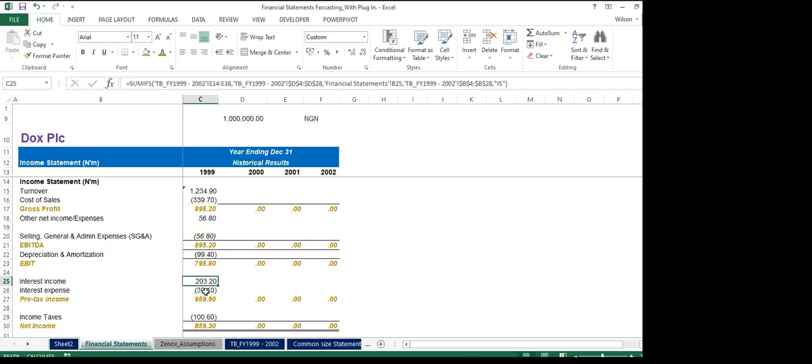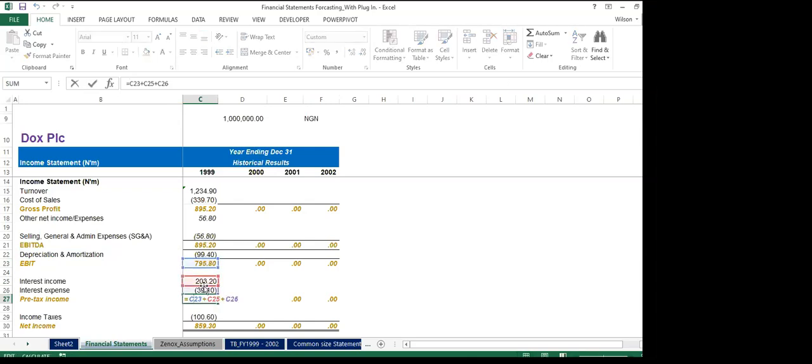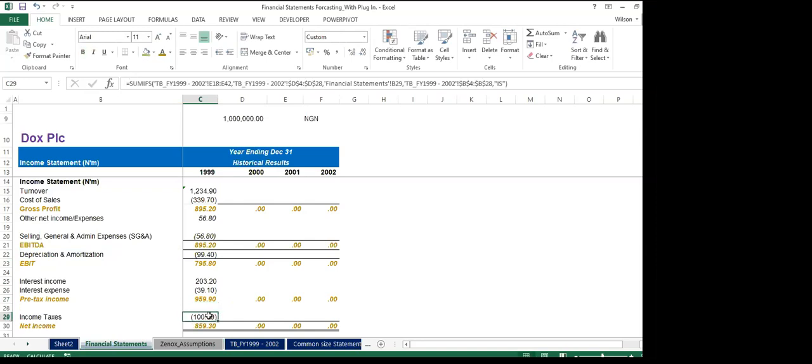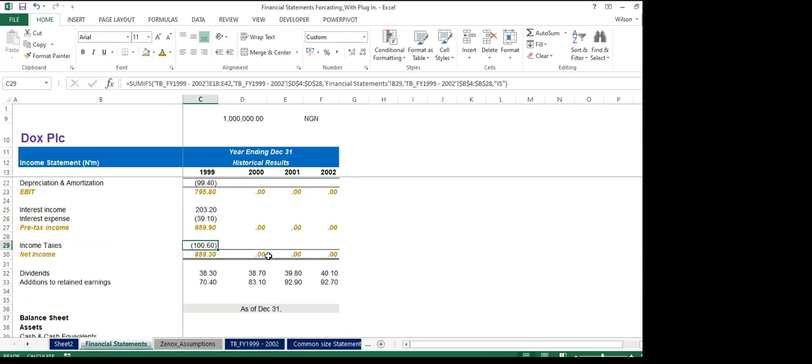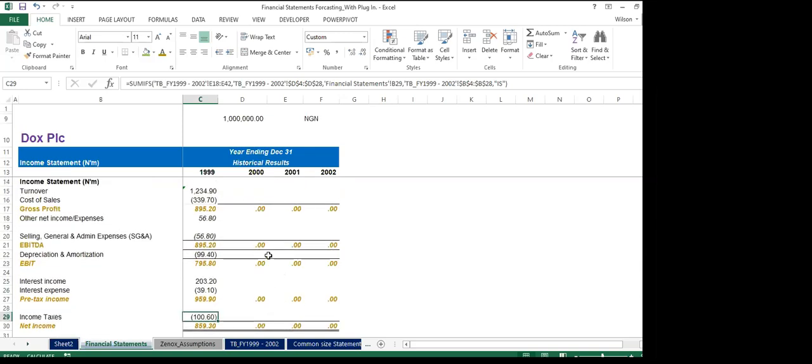Now interest income is positive, which is correct. Interest expense is negative, absolutely correct. All right, and we have our pre-tax income. When you add these and take away this, we have pre-tax income of this amount. Now we have income tax. Income tax is also correct here because it's negative. That is what we have there.